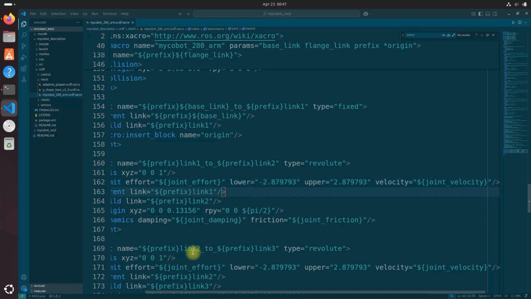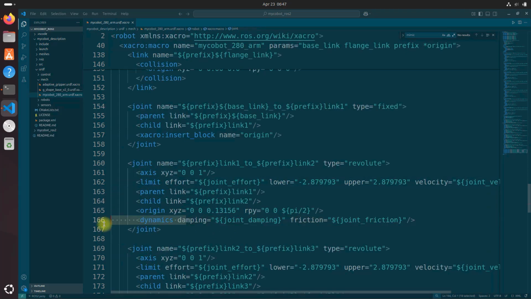Down here, we've got our damping. And what is damping? Damping is a parameter measured in Newton meters per radian per second, and this determines how much the joint resists moving at a certain speed. It's similar to how a shock absorber in a car slows down the movement of the wheels when you go over, say, a speed bump. So that's what damping is.